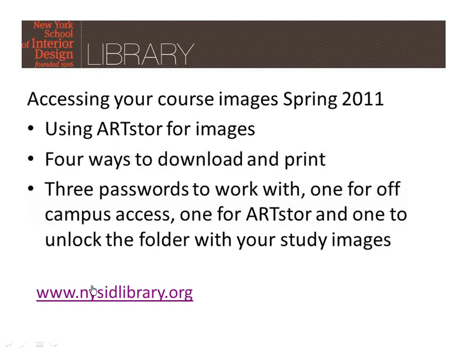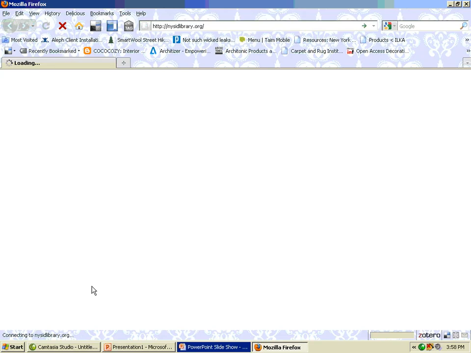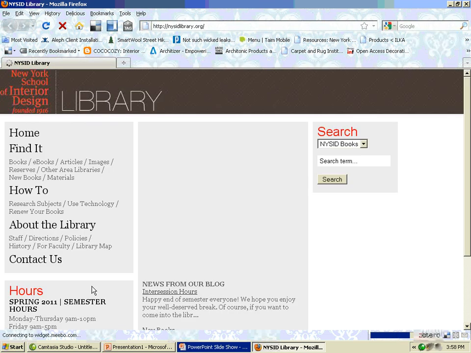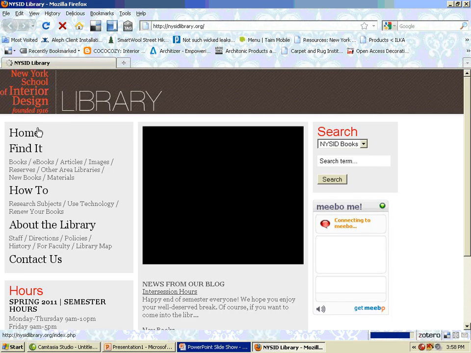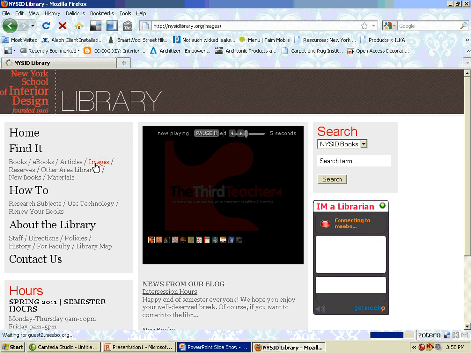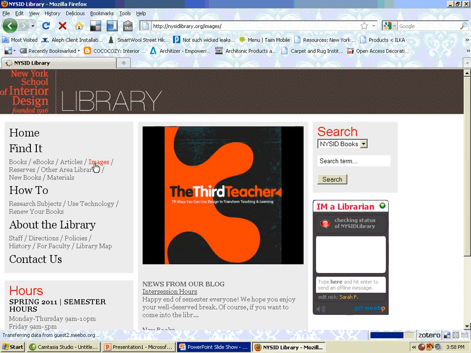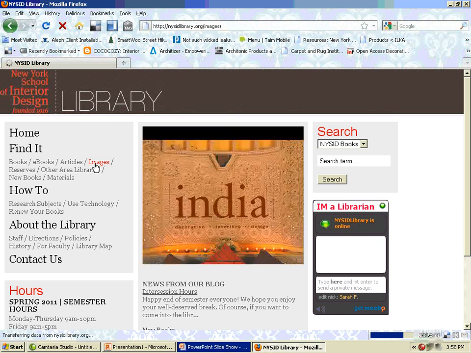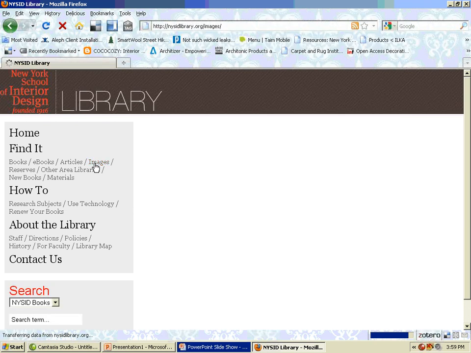We're going to go ahead and click on the link for the nysidlibrary.org. As with all library resources, it's always a good idea to start off at the NYSID Library website. There you'll find the ability to access things on campus and off. Once our page loads, we'll see that to the left-hand side we have navigation for Find It. Simply click on Images underneath of that to go to links for ArtStore. Once there, we'll find links for both on-campus and off-campus use.